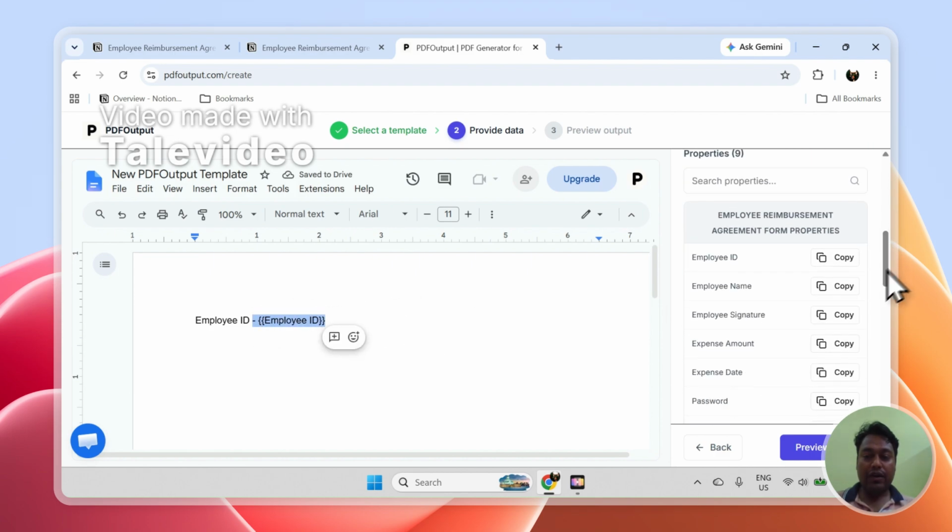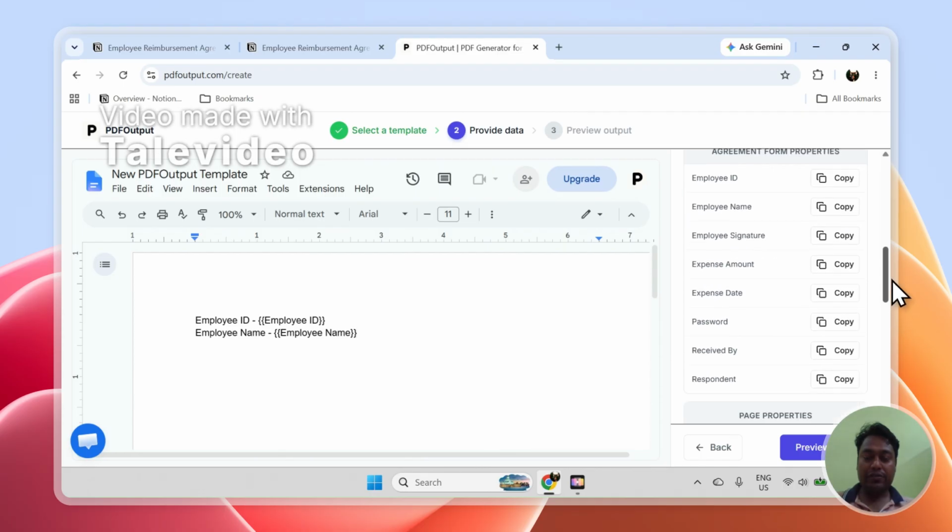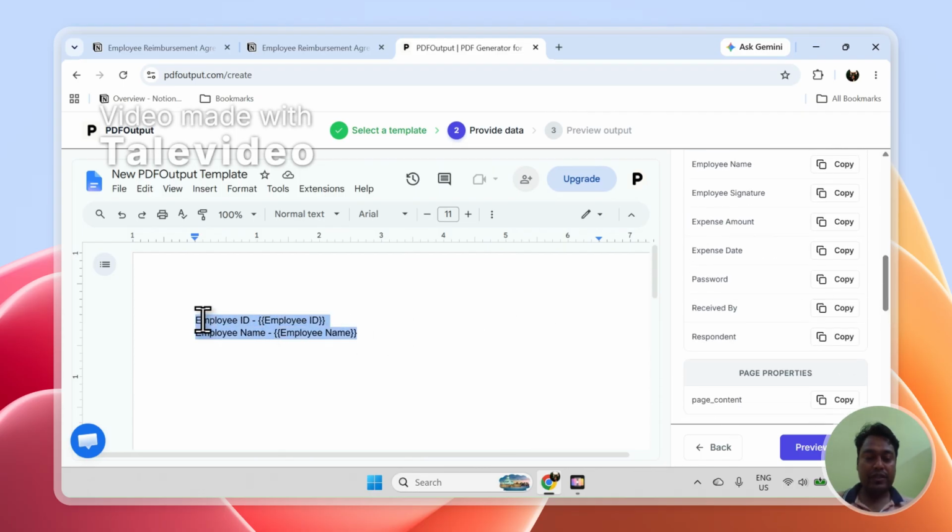Similarly, let's say I want to add an employee name. I'll just click on copy over the employee name, and let's say I want to add it right over here. I can paste it. So you need to copy and paste every element of the database from here onto the document one by one. Once everything is copied and pasted, your template will be ready. I'm not going to copy and paste the rest of the elements, as I'm happy with the two elements for the demonstration.